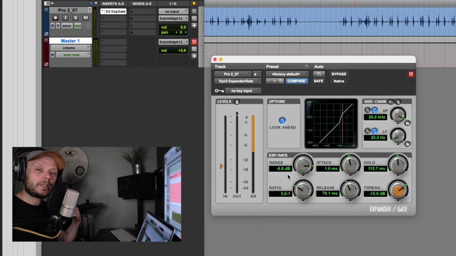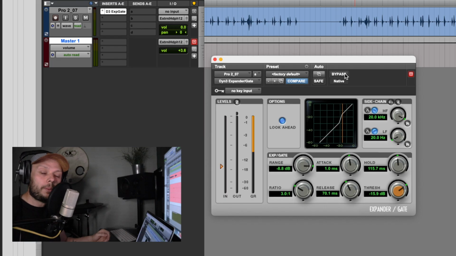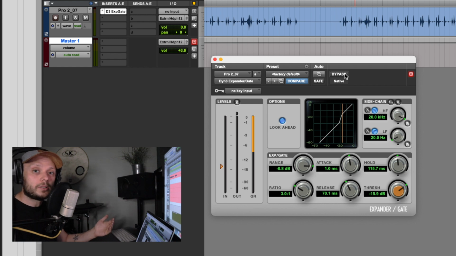Now let's have a quick listen to a before and after of how that actually makes the gate or the expander work. We'll start with the plugin bypassed and then we'll bring it in. So what happens there is it brings the level of everything other than the snare down, but it doesn't take it down to the point where it's basically inaudible in the way that we would if we were trying to use this as a gate.